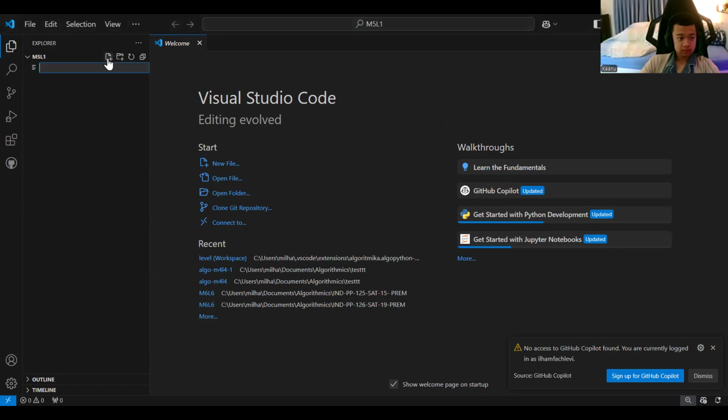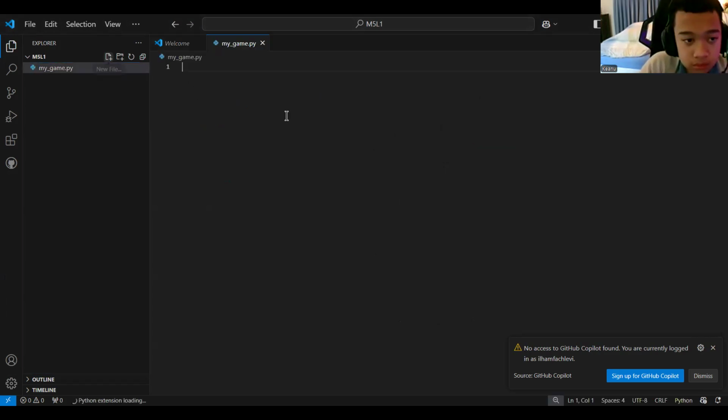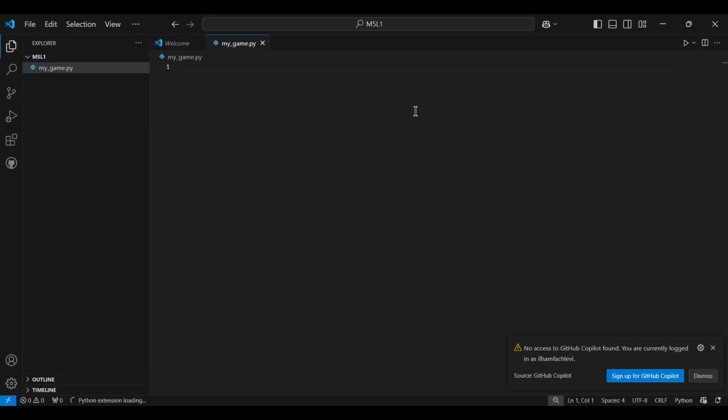Click this plus for new file and then name it my underscore game dot py. So we just created the file named my underscore game dot py. Not on that, Keno. Close this. You can click this one first. I will point this out. Can you see my pointer? Yeah, like that. Type my underscore game dot py. Okay, good. Let's go.